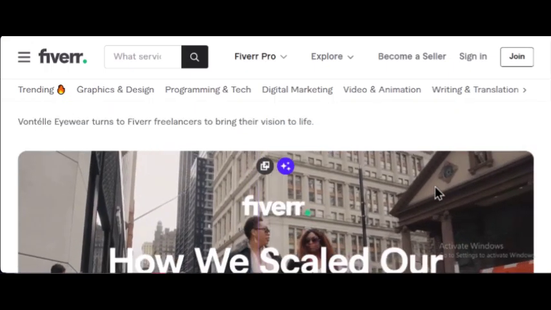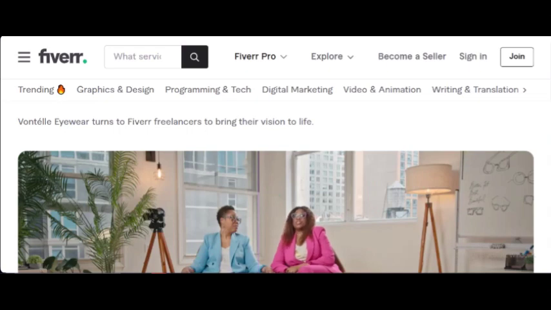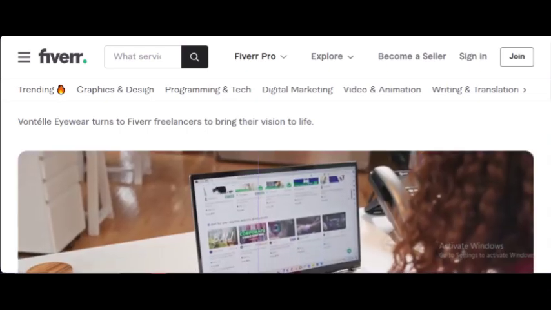Third step is to add keywords naturally. Include terms like professional video editing, TikTok editor, and stuff like that.